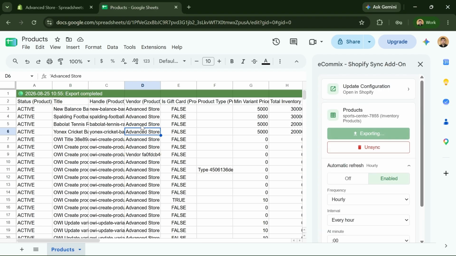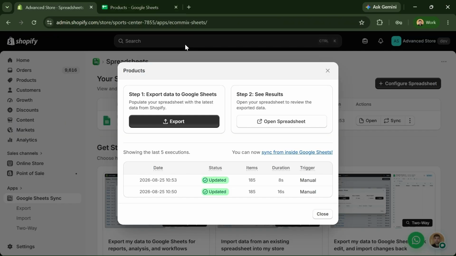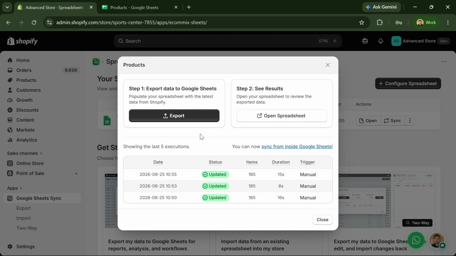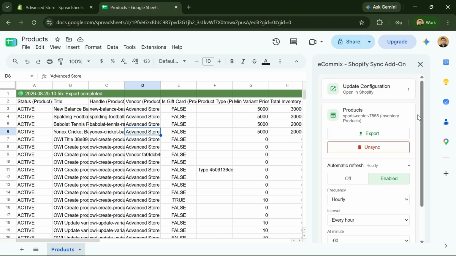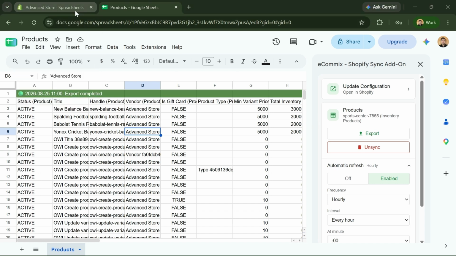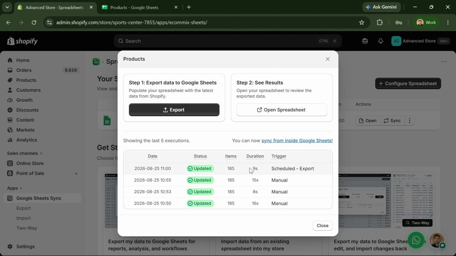So the export is going on. And if we go back here, you will see the new execution showing up in Ecommix. So everything is in sync. What you do in Shopify, what you do in Google Sheets, whether you're using the Google Sheets add-on or Ecommix, everything is synchronized so it can work together. Okay, so if we go back, as you can see here, we have another execution, which is the schedule one. This runs every hour and it shows us schedule export. So we now have 4 executions.